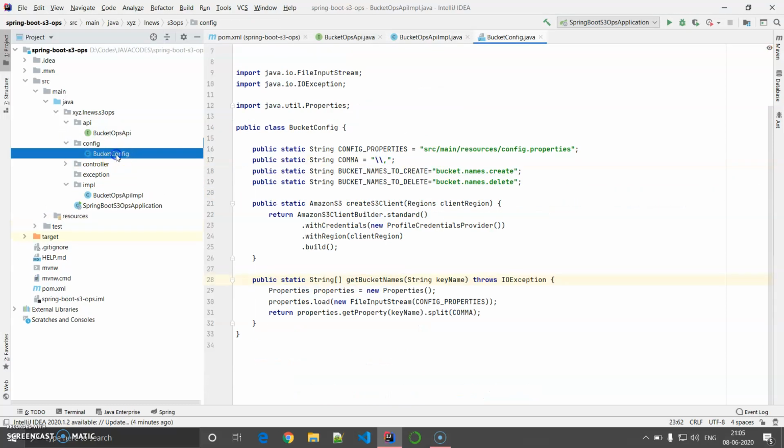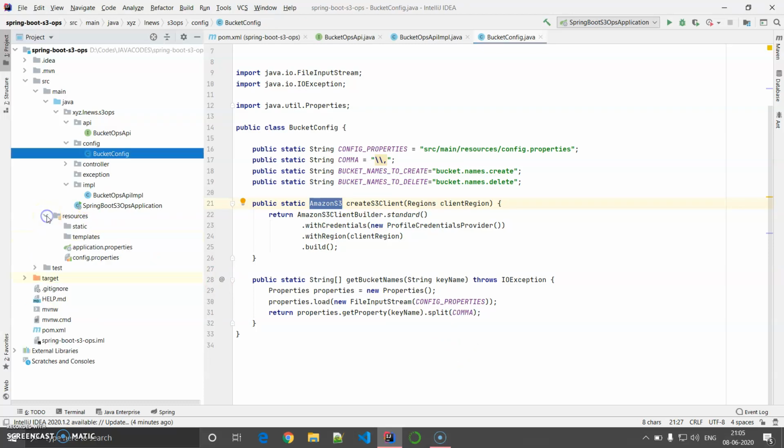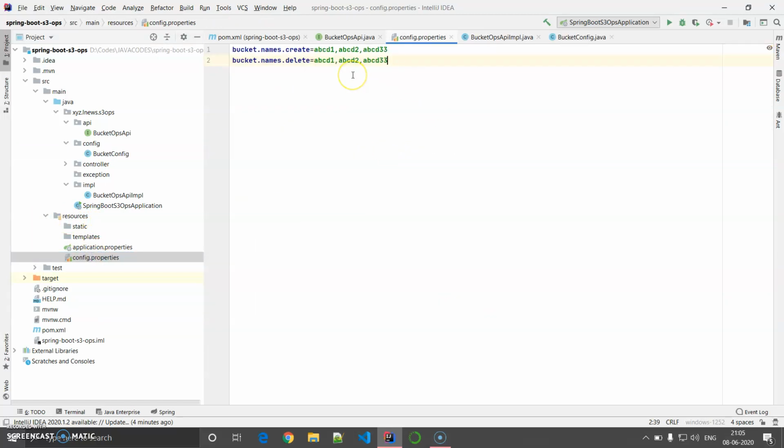In the config file, we have just created the Amazon S3 client and initialized it, and the bucket names would be fetched from the property file. And where is the property file? Let me show you. In resources, if you go to the config properties, there are two keys and corresponding property values. One is bucketnames.create, another is bucketnames.delete. So we are creating a number of buckets and correspondingly we are deleting them.